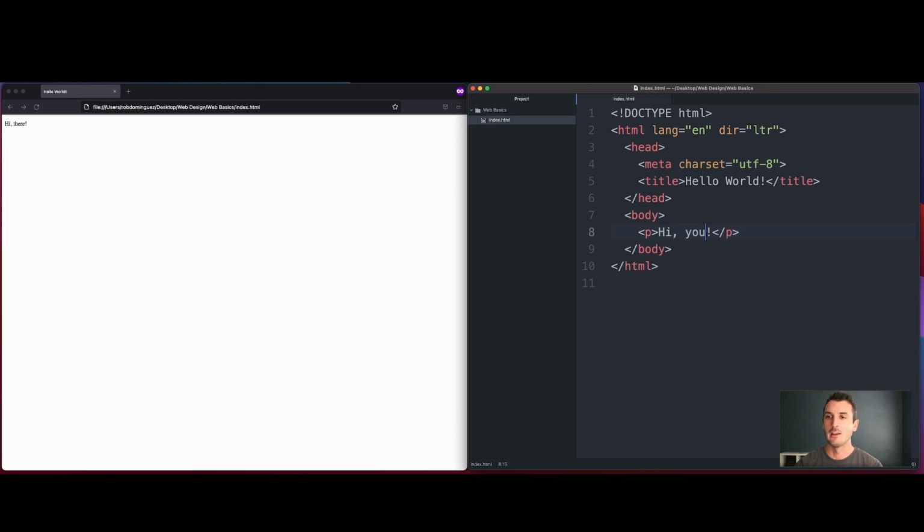I can say, let's say hi you, and then I'll give this a refresh. And now we see it appearing. Let's say, hi, I don't know, Smitty. If I come back over here and hit refresh, hey, it didn't change. But that's because I still have this dot up here. I haven't saved this file. So let's give it a save and then come back and give this a refresh. And hey, now we've got Smitty there.